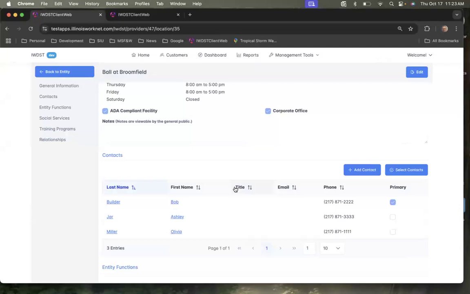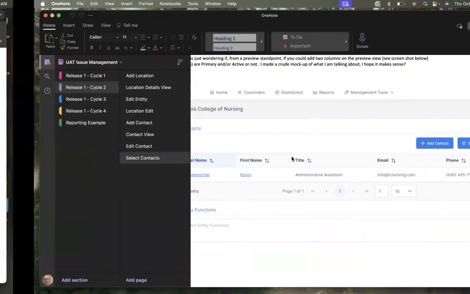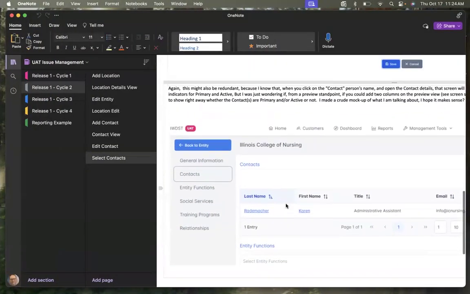Yeah, I didn't think about that. Yeah, because you could have some inactives. That's a good point, Rory. Let me put a note to myself here on this.